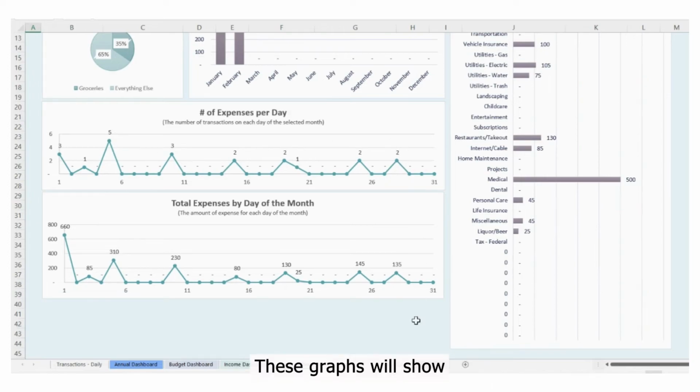These graphs will show you more about just how things change for specific months. You'll see purchases ramp up prior to birthdays. It shows you more about your personal behavior with spending.